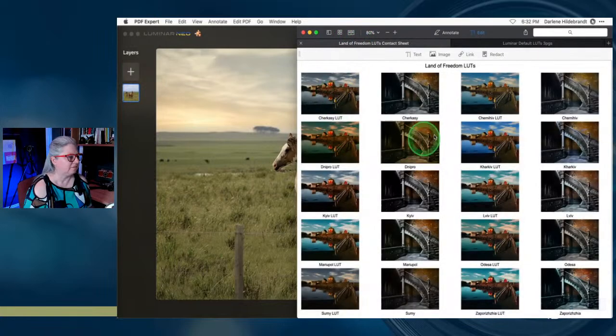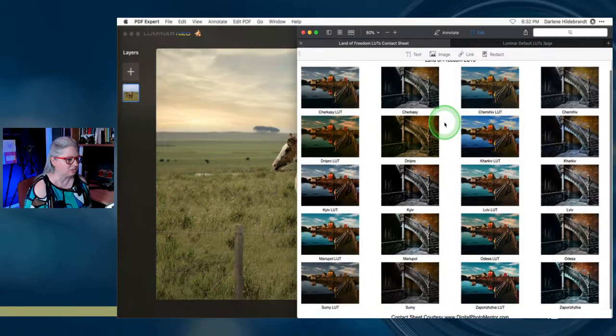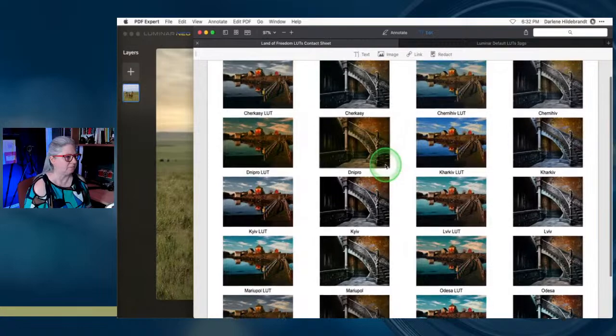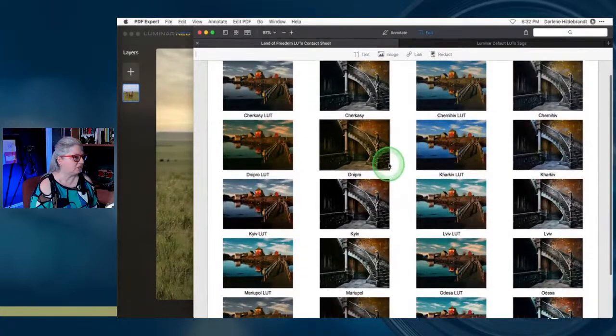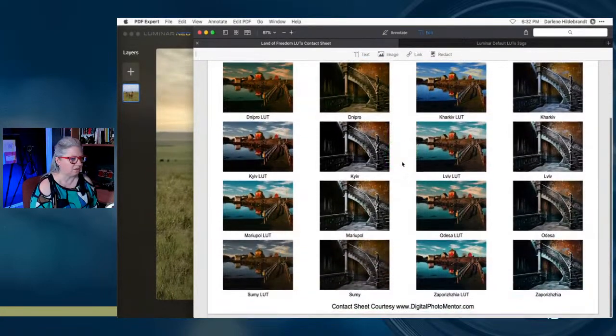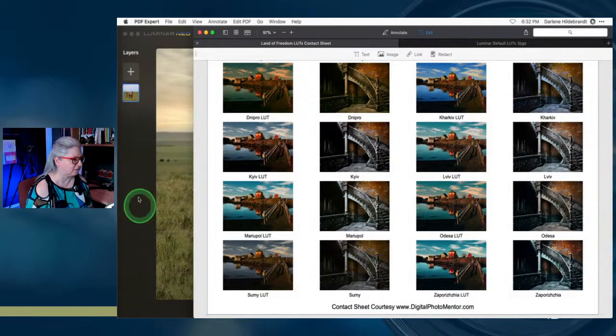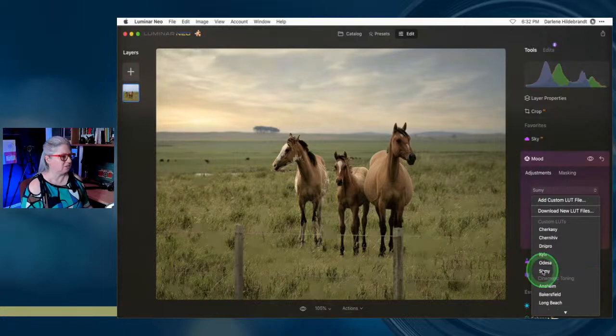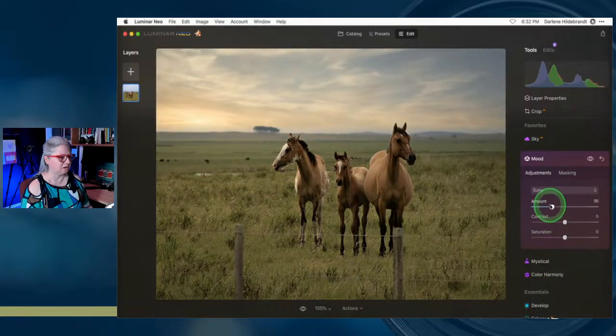So I want to look at the Land of Freedom ones. I want something that's warmish, but not too warm. So kind of on the orange yellow side is what I'm looking for to go with the theme here. And Odessa is actually pretty nice, as is Sumi. So let's go with Sumi and see what that looks like.